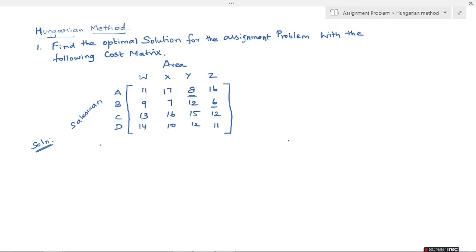Now we are solving the assignment problem by using the Hungarian method. And here we have an example. Find the optimal solution for the assignment problem with the following cost matrix. The cost matrix is given, and A, B, C, D represent salesmen, and the other is area, that is W, X, Y, Z. So we have 4 salesmen and 4 areas. We have to find the cost value.